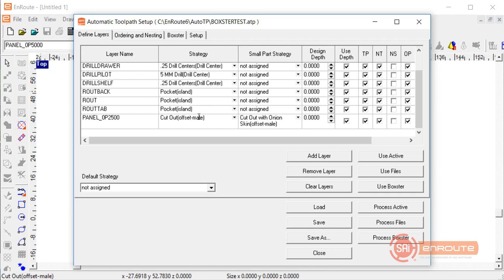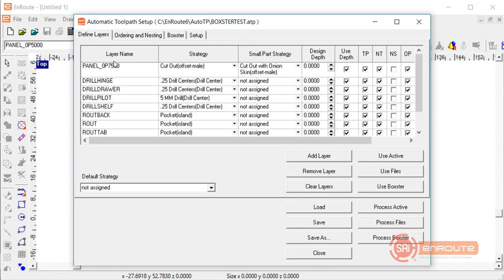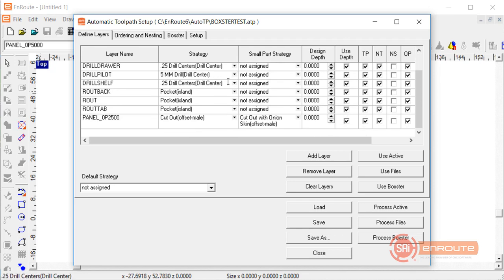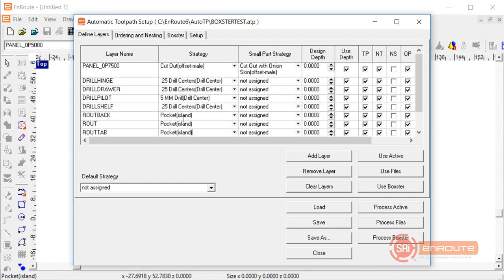Now this process requires that whoever's doing this understand what kind of contours are on each of these layers, what kind of toolpath's applied, and that a strategy has been saved to apply to each layer name. Once all of the layer names have received a saved strategy, we want to say use depth, which is going to allow EnRoute to read the depth of the position of the part in the z-axis to help with toolpathing. We're going to hit toolpath for everything we want to receive a toolpath.